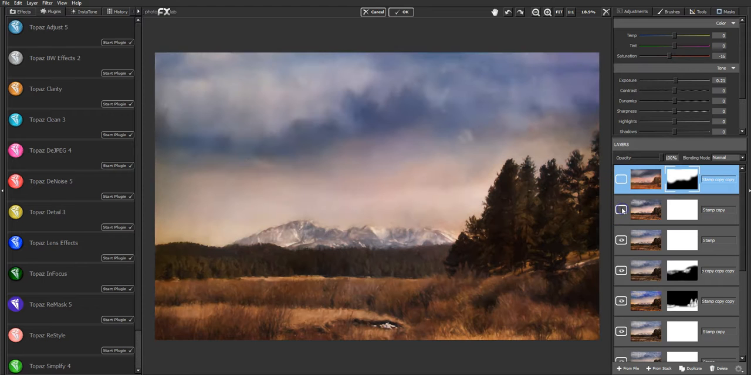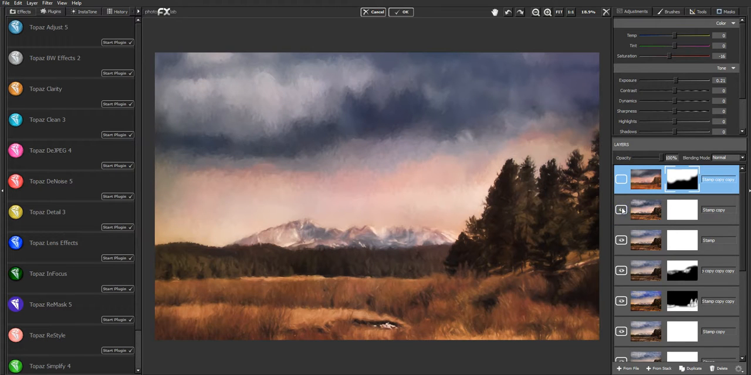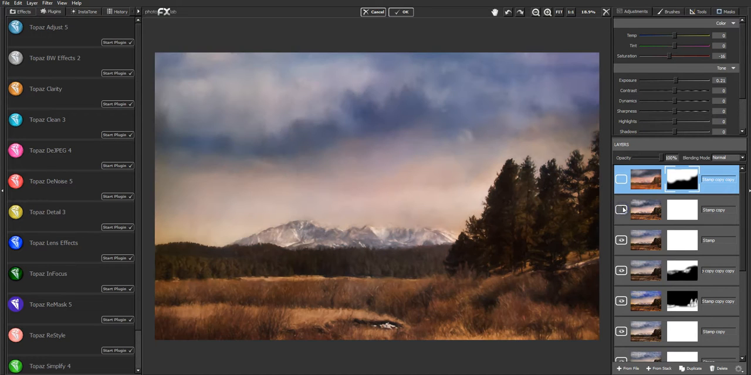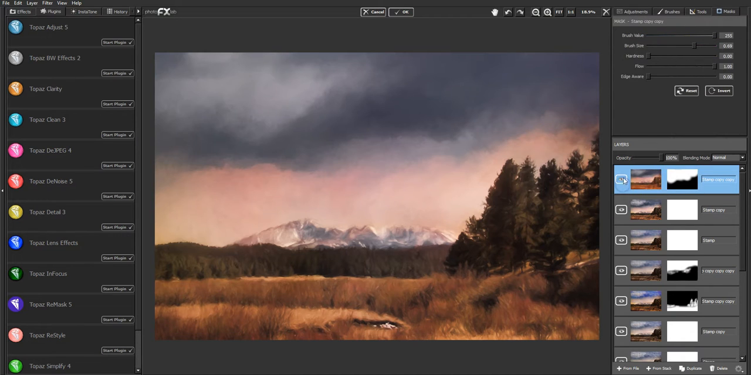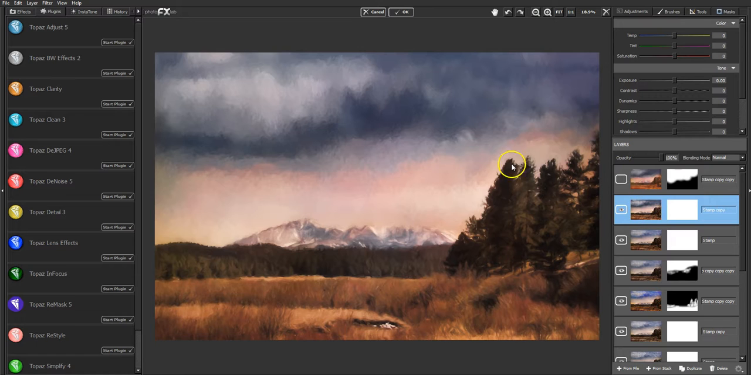Let me turn this off, this off, this off. Just going back to the original one I first did to see whether I like that sky better. Well, I kind of do. Tell you what, I'm going to get rid of the sky on this layer.